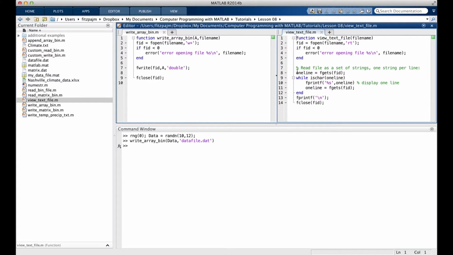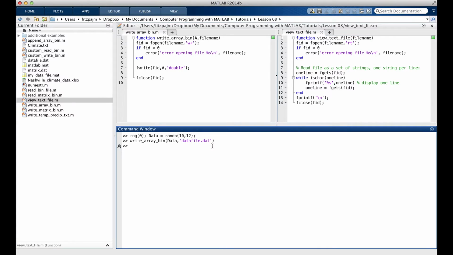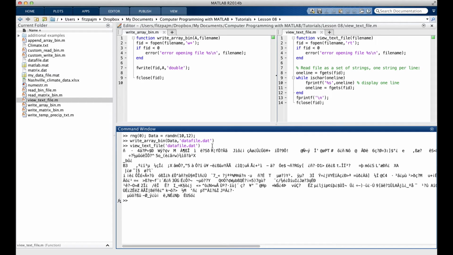So let's use View Text File to look inside data.dat. Whoa, okay, I'd call that garbage. And that's what we should expect. Anytime we try to read a binary file as a text file, we're going to get garbage because the binary file is not encoded with a text encoding scheme. In this particular case, it's encoded as a stream of doubles.